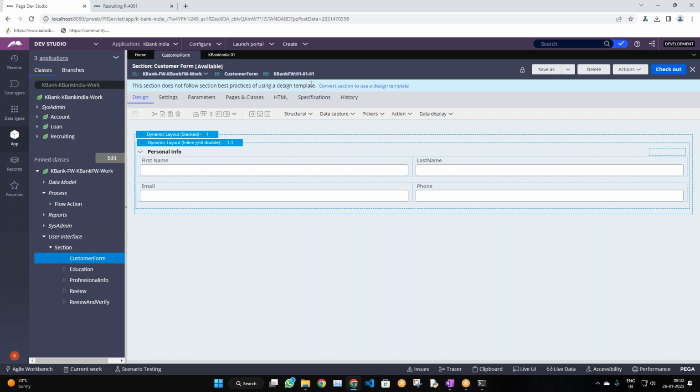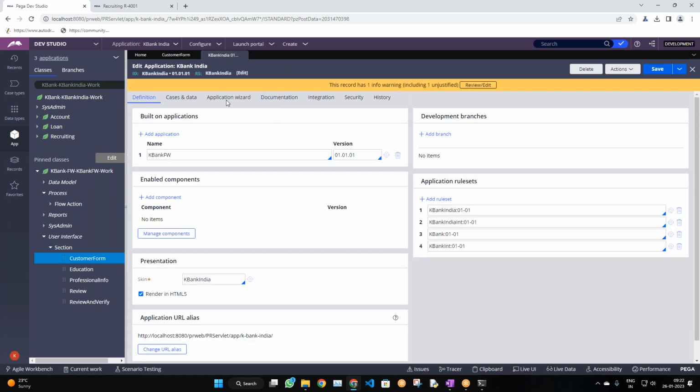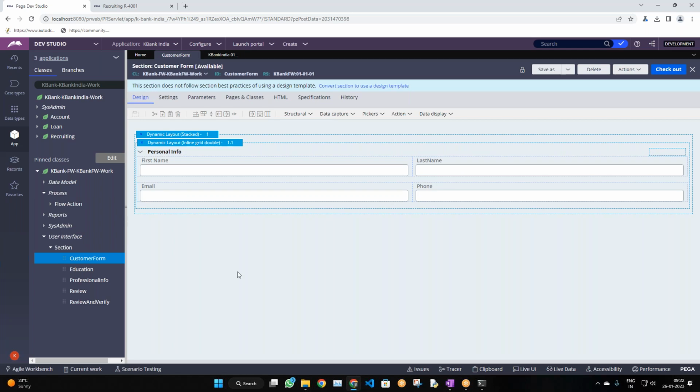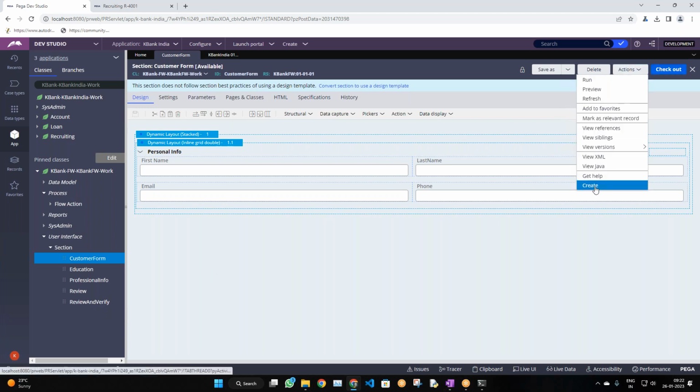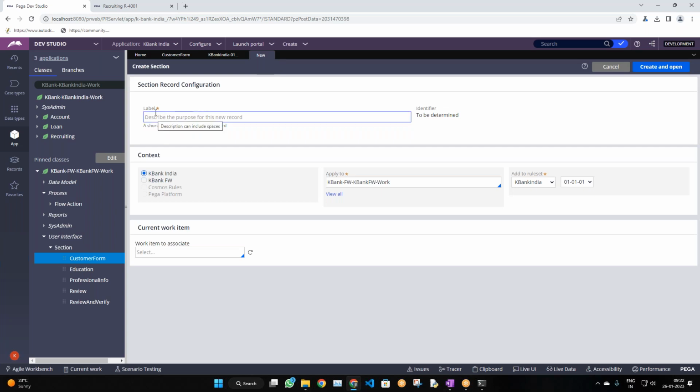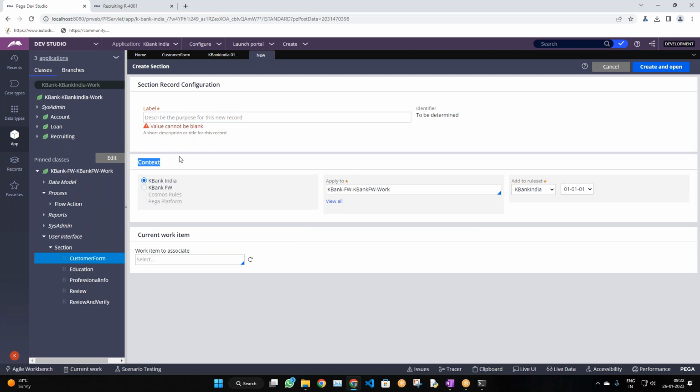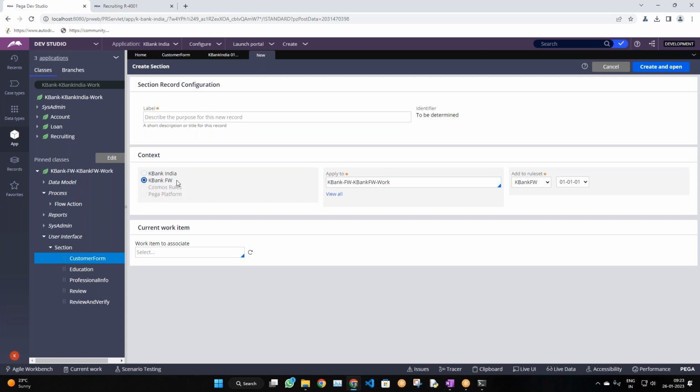What are the options we see while creating a rule? Customer form. Why will customer form come? See, I will create a rule, for example. Why is customer form coming? When I'm creating a rule, I can see the context: what layer am I creating this rule in, framework layer or implementation layer? The framework layer. And within this layer, what class is there? And within this application, what rule set can I create this rule in?